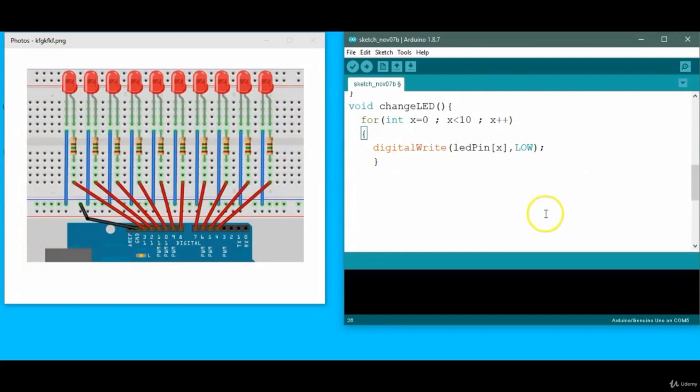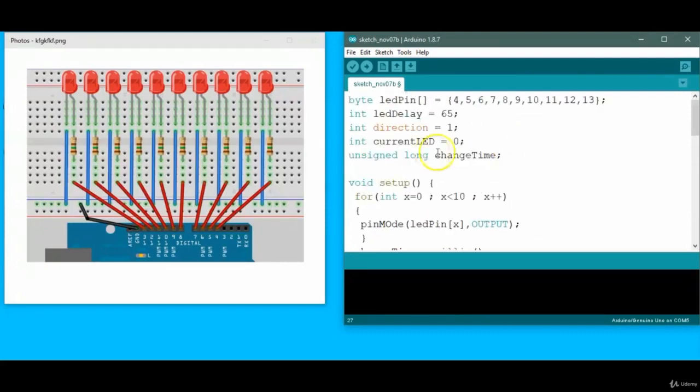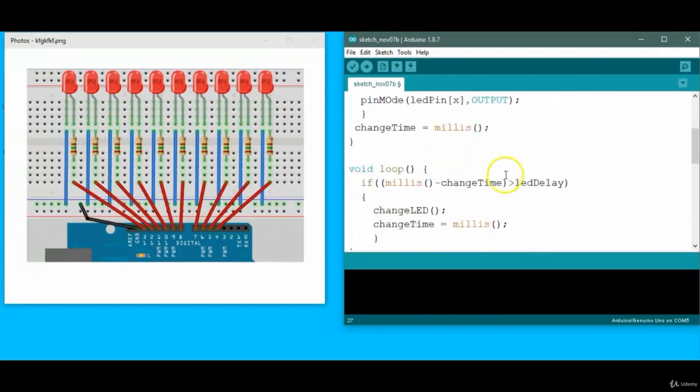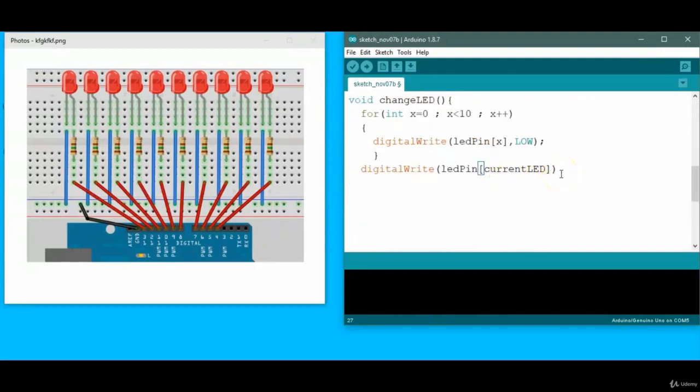And now you wonder how it will make a chase effect, because this is a common function to make the LED glow, and it's not completed yet. What comes after this is that here we use digitalWrite again, with the LED pin indexed by the variable currentLED, and make that HIGH.